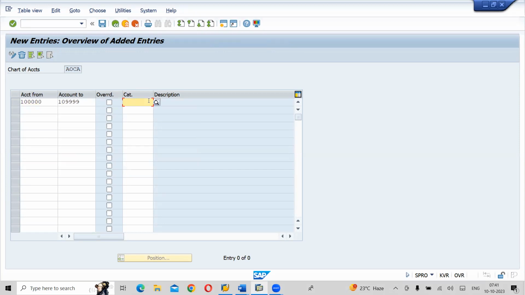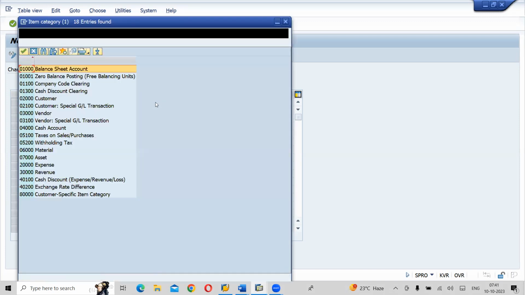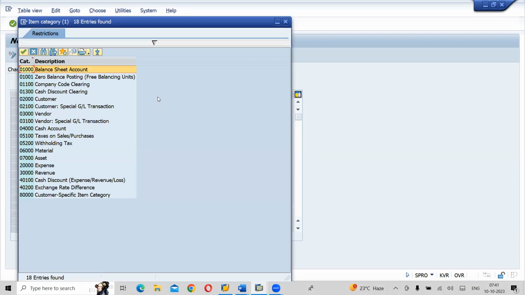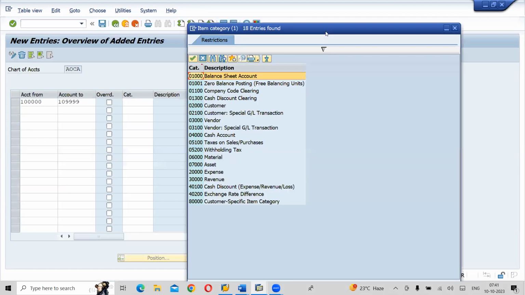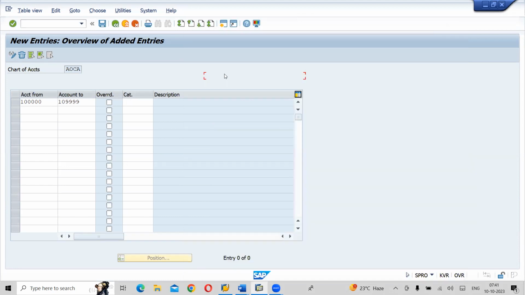Item category means whether this particular item will come under balance sheet, or under vendor, or under customer, or material, asset, whatever it is. So we need to check accordingly. Here select item category. It will give all the item categories: expenses, revenues, assets. These are the different item categories. The range we have given for share capital will come under balance sheet account.